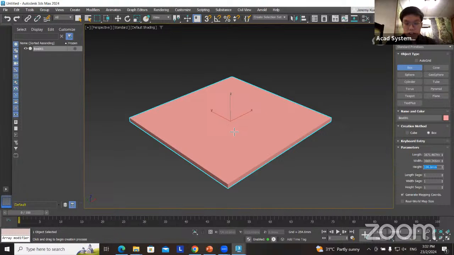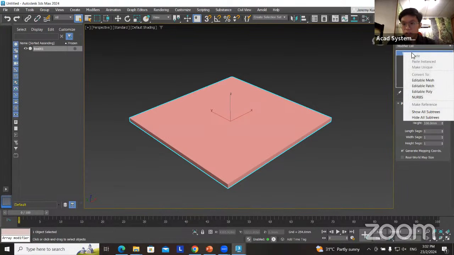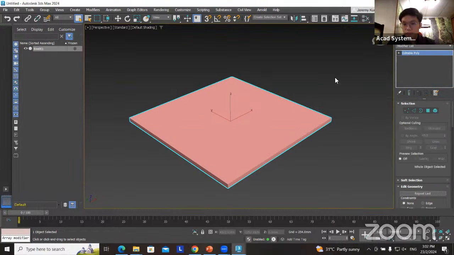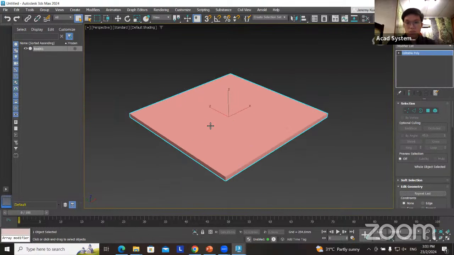And after this, I'm going to convert this box to an editable poly. To do that, I'm first going to select the modify button here. And after that, I'll right click on this box and convert it to editable poly. And now your box will be in an editable poly.